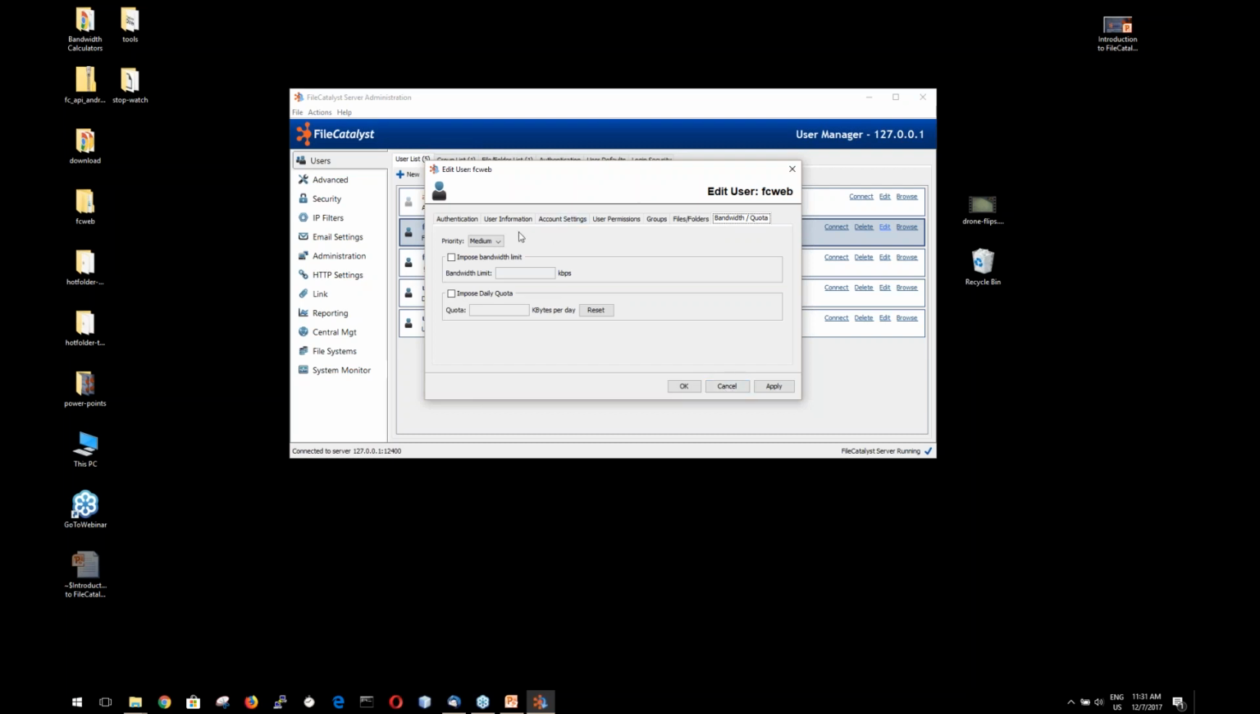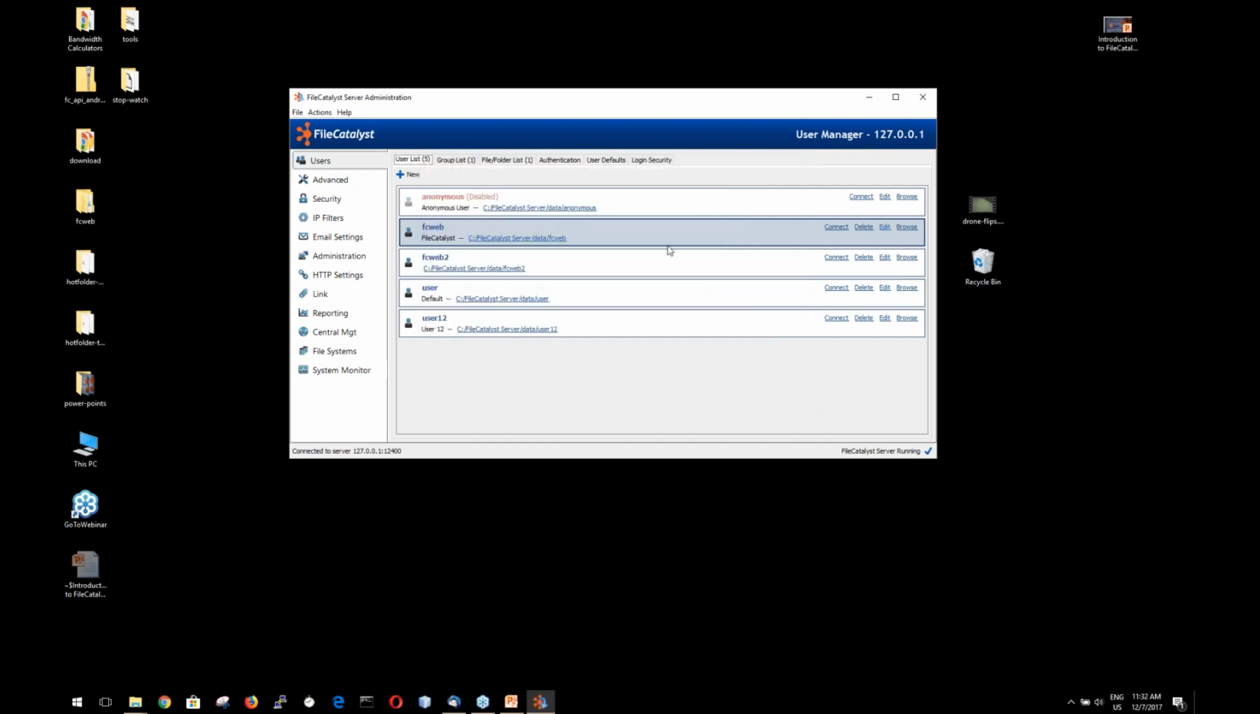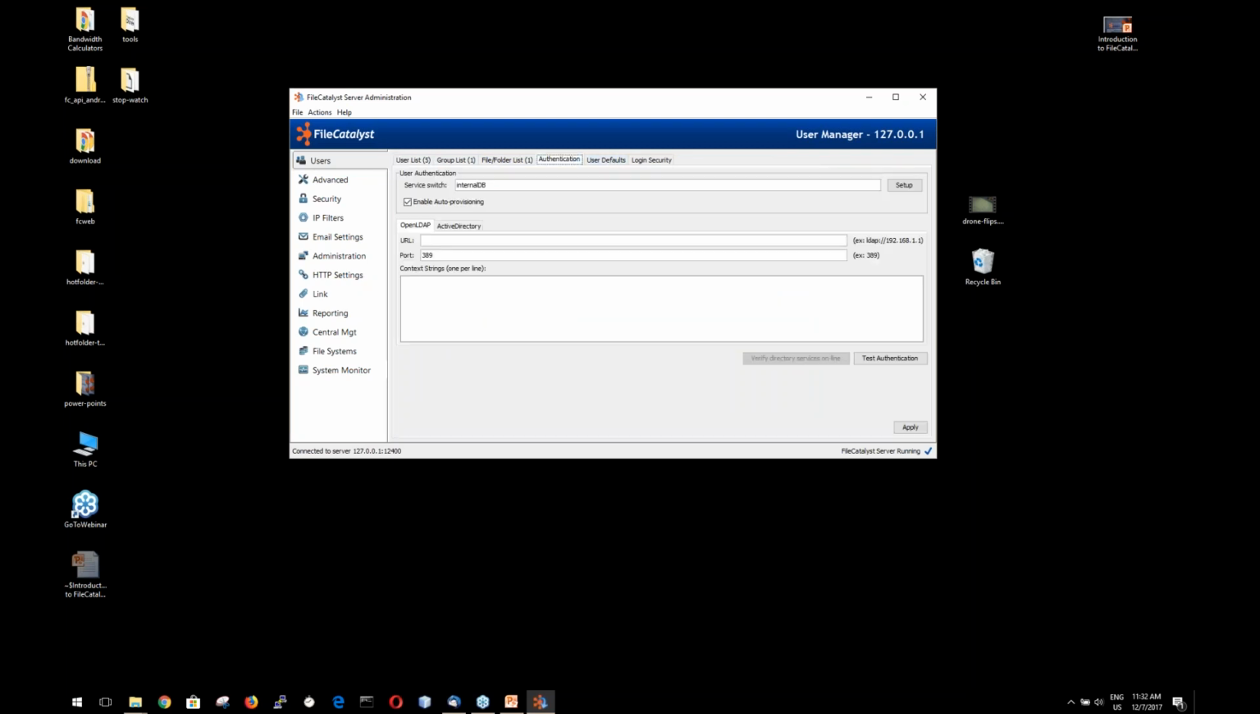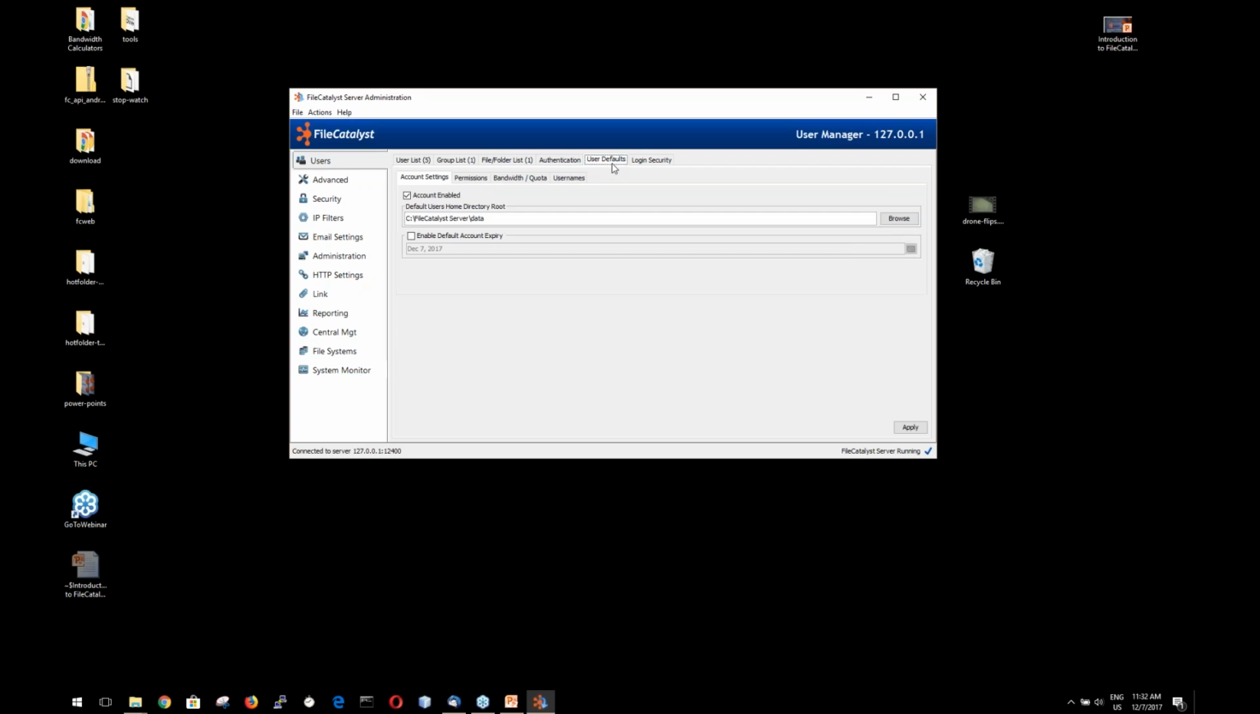So a user will be defined here. As I mentioned, users can also have their SFTP public keys, and also users can be defined from LDAP or Active Directory. So if I go to authentication here, I can specify an LDAP server or Active Directory, and then all my users come in and are automatically created and provisioned based on the user defaults here. So you can control what permissions and bandwidth and quota and all that stuff are created automatically.